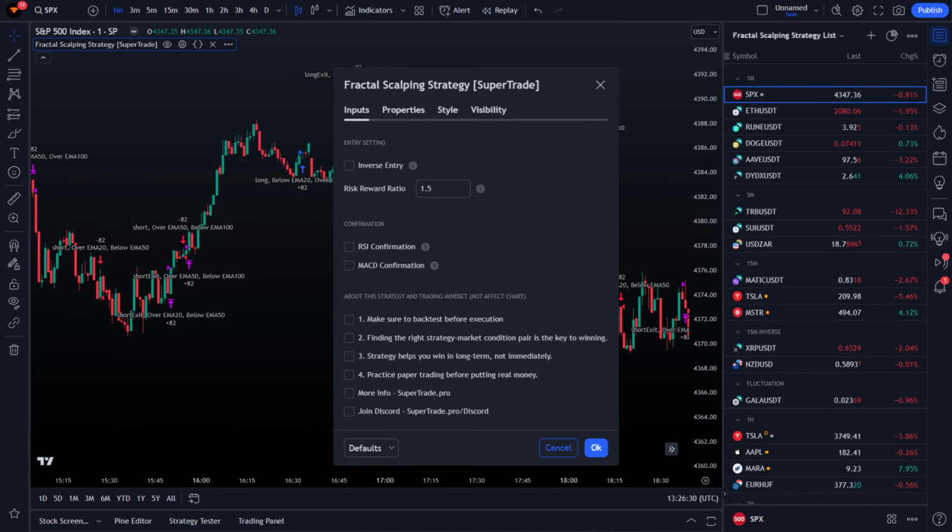You can use additional confirmation, like RSI confirmation or MACD confirmation here, to further enhance the strategy. Or you can try different risk-reward ratios to further optimize this strategy, like adjusting the risk-reward ratio here. It definitely will be super powerful.